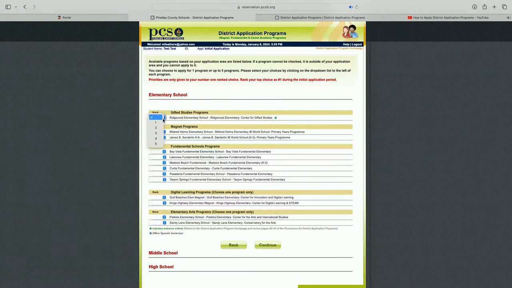So for this one, I'm going to go ahead and rank my choices, and I'm just going to randomly choose some. If you choose the same number, you'll get an error. If you skip a number, you'll get an error message. So if you try to hit continue, you will get an error message.